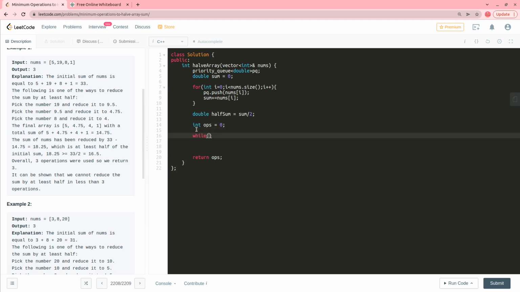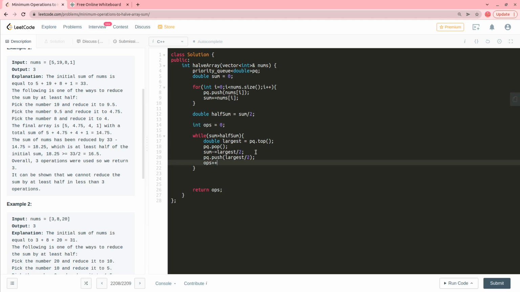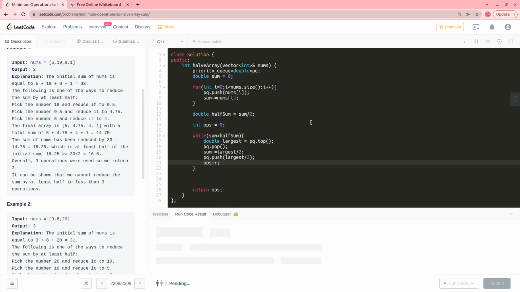Now I will write a while loop. While sum is greater than halfSum, I will take the largest element: double largest is equal to pq.top. I will remove this from our priority queue, pq.pop. So our largest element has been removed. Now sum minus equals largest by 2. So I have halved this largest number and reduced it from the total sum. Now I push this largest by 2 back into the priority queue, and in the end I increase my operation count. So this is the entire code for the problem.